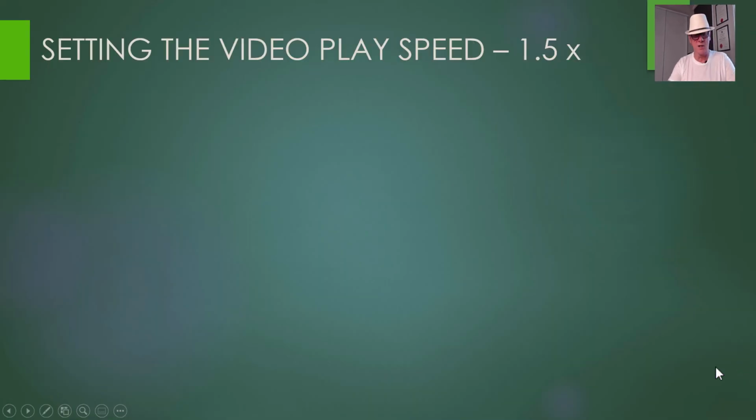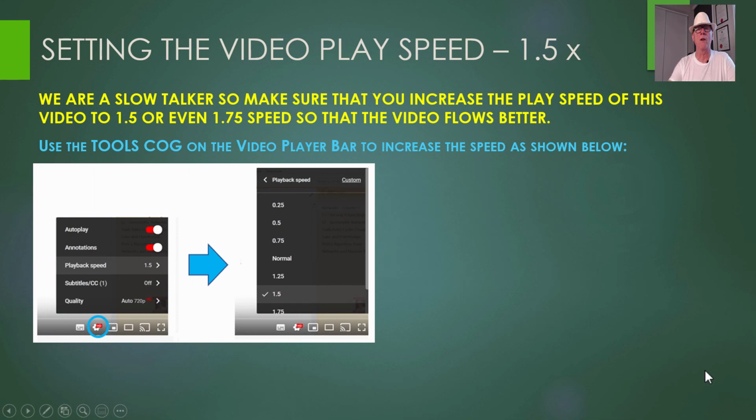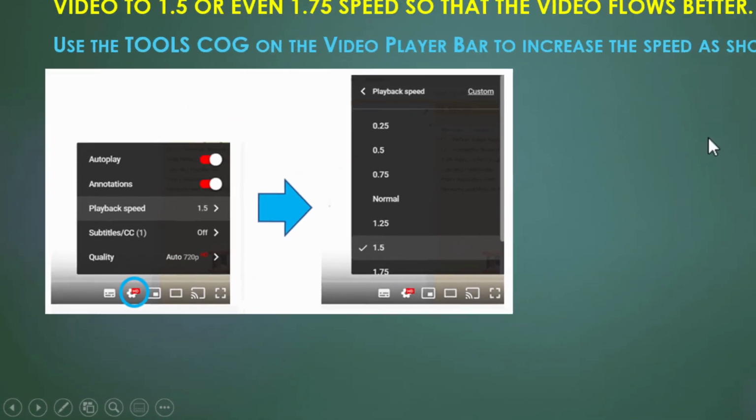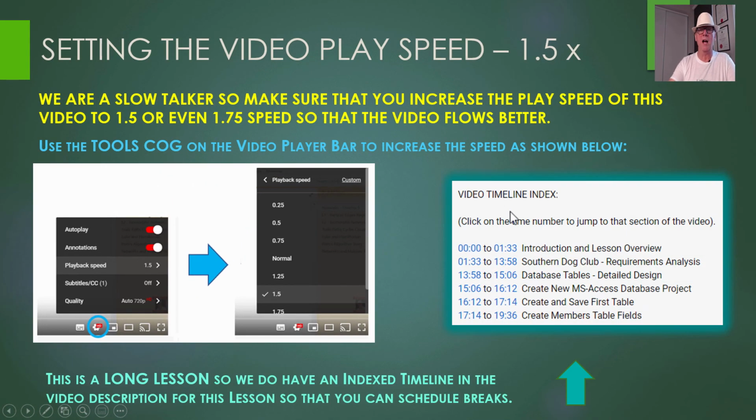Okay, so we suggest you set the video play speed to 1.5x or even 1.75x. If you go to the YouTube player bar, there's a tools cog down there. Make sure it's on HD and then get playback speed 1.5. Click on this playback speed, it'll open up this menu, go to 1.5 or 1.75 and click on that, so the video plays faster and it'll go a lot better because we're a slow talker.